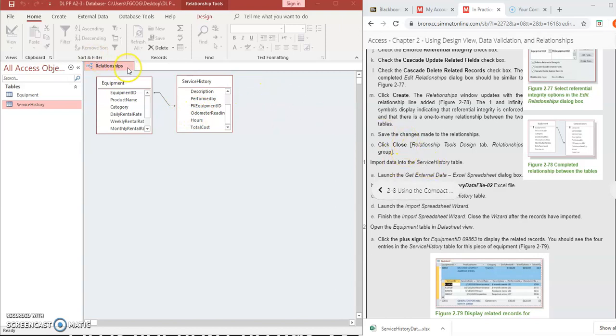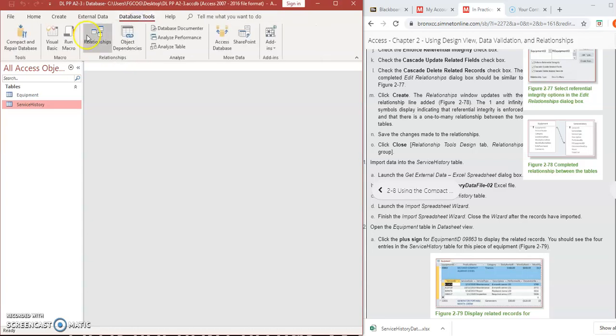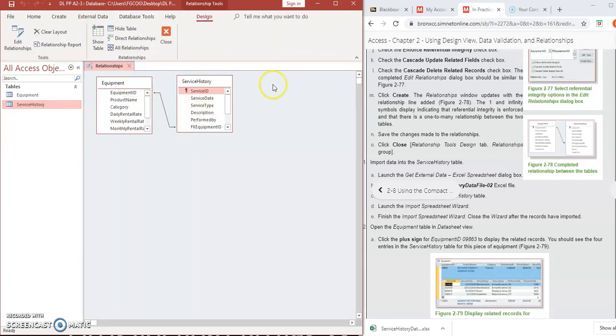Okay, now you can close the relationship table, save it, make sure the relationship is saved, and then close the relationship. If you want to see the various relationships, you can click on relationships. You'll be able to see the relationships between different tables in the database. Okay. Next, let's go to importing data into the service history table.